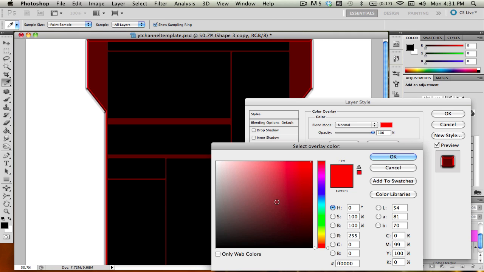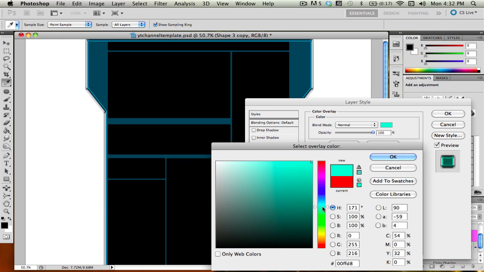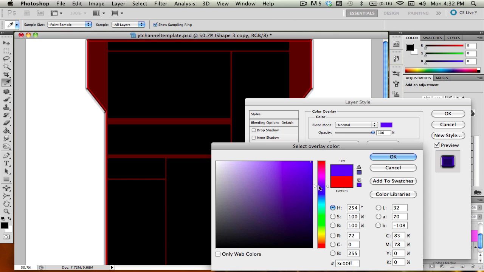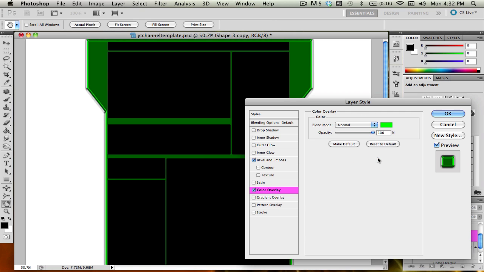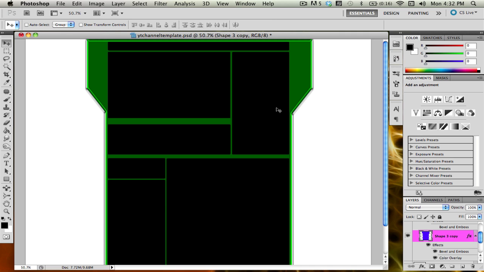I'm actually going to be using this for this channel's background, so I'm going to make it a color that I like. When you add a bevel, it usually tends to take away the color. It usually tends to darken it a lot or lighten it a lot. So I'm gonna add a green to this. I'm gonna make that green. And as you can see, you have the flare effect.